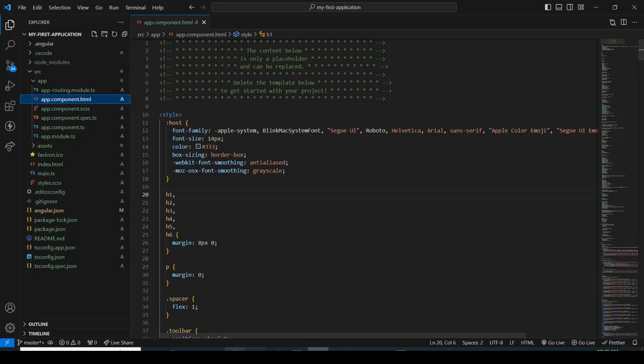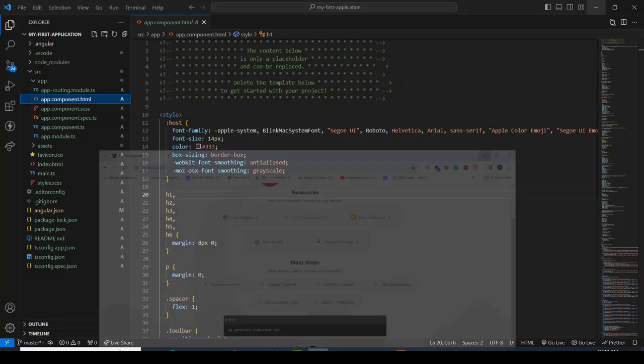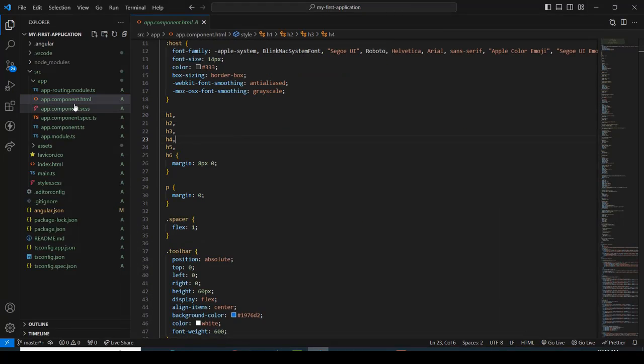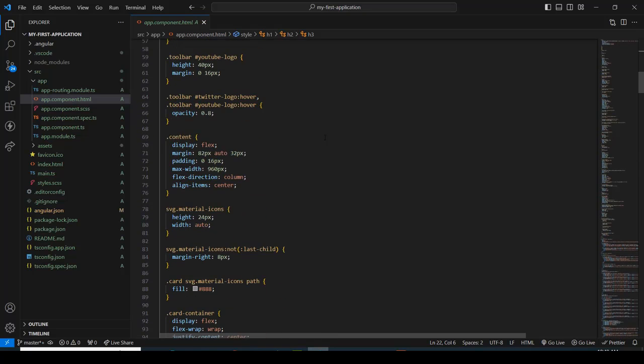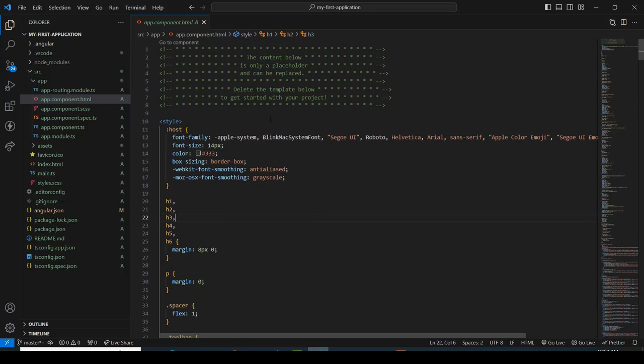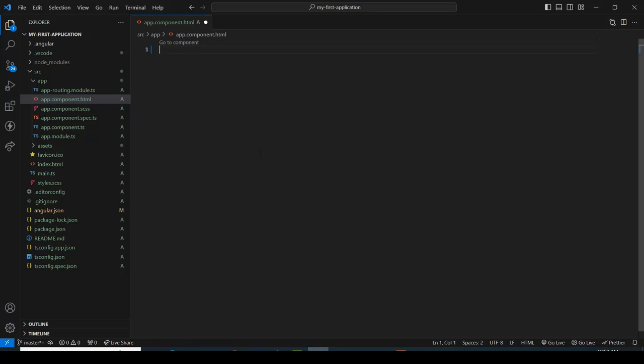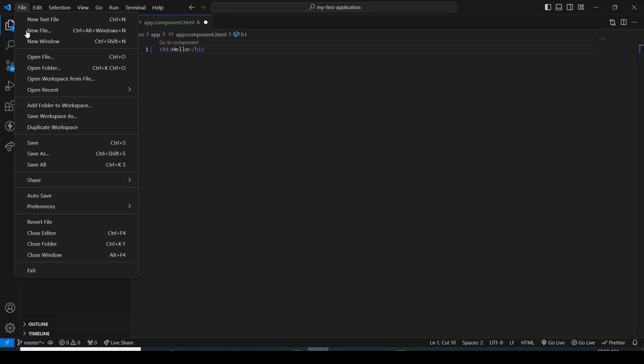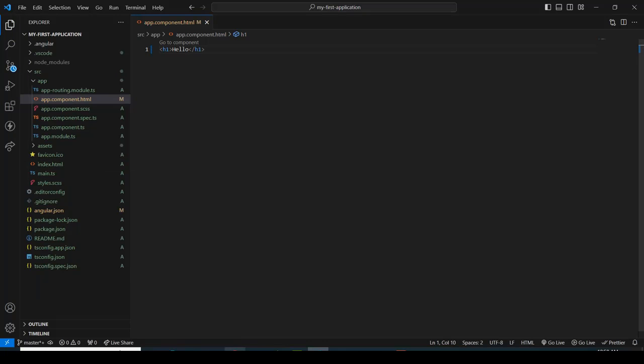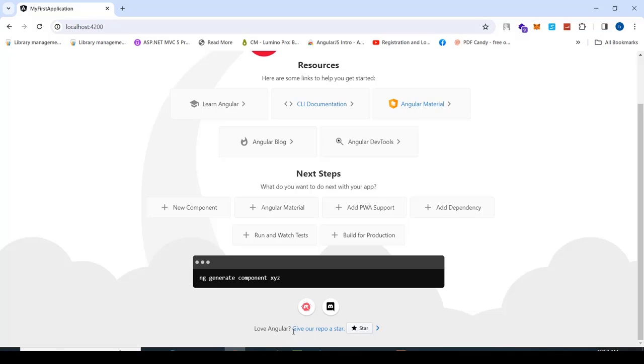app.component.html, all this design here is written by Angular. You can see app.component.html here. Now what you're going to do is select all the design here with Control plus A on your keyboard and press the delete key. Now I'm going to type an h1 tag, and here I'm going to type hello. Now let's go to File, Save All, bring back the application and check.